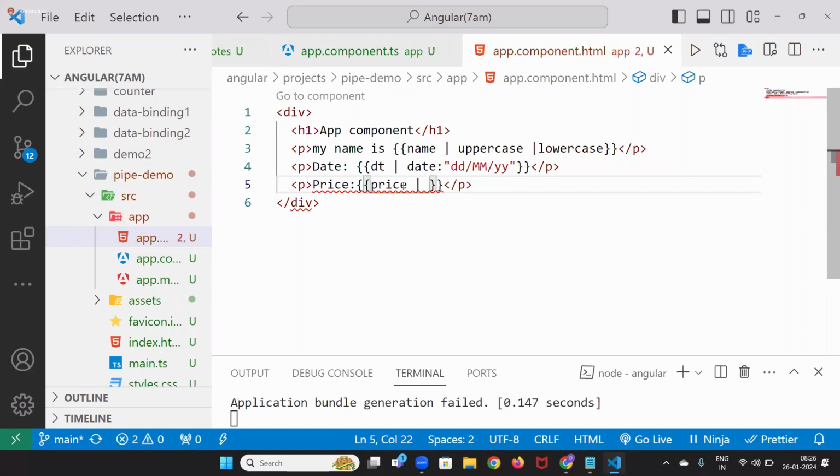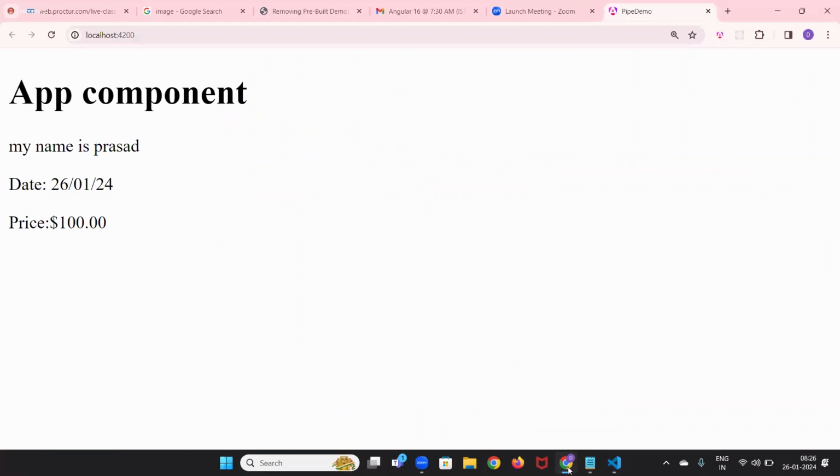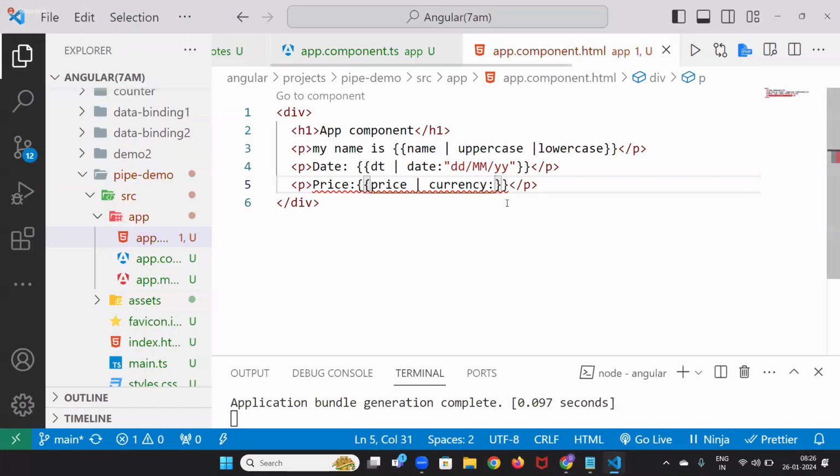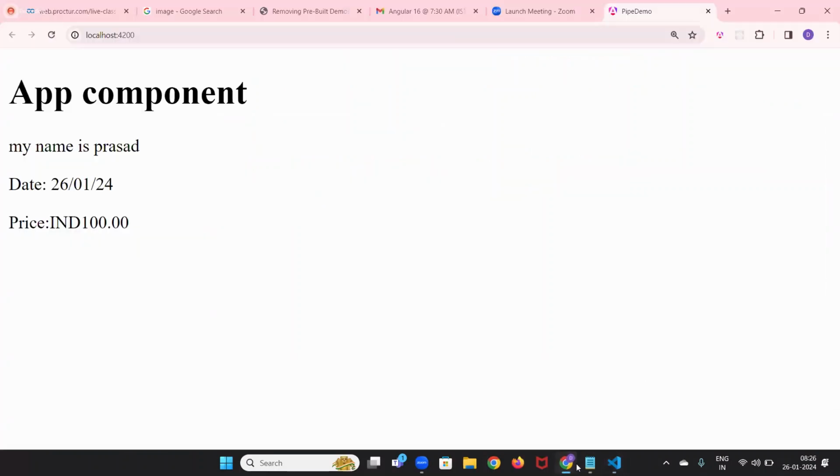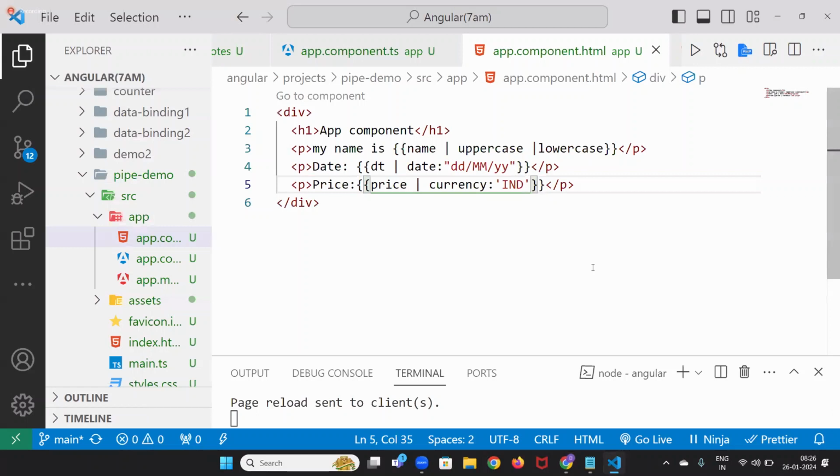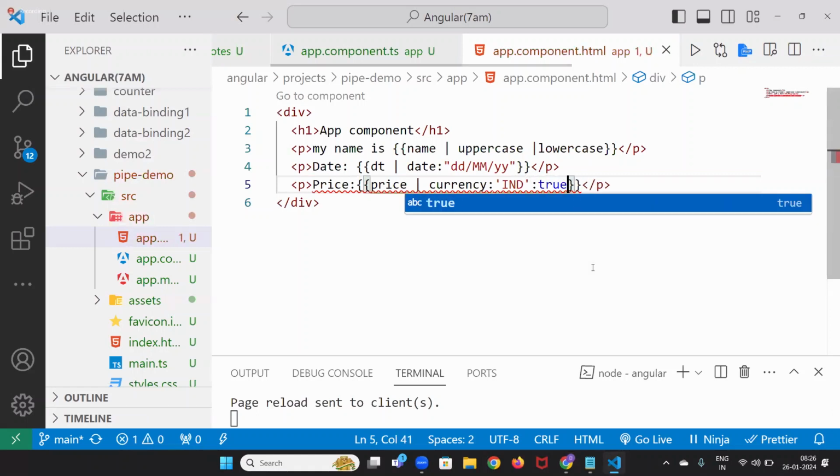So instead of going with symbols, I will write currency here, and you can make it any currency. The moment you write currency, automatically it will convert it into dollar by default. But if you want any other, like IND or something, you can go with that. Here, how do I do that? I will go here, currency, and I'm giving it IND. Okay, IND true.